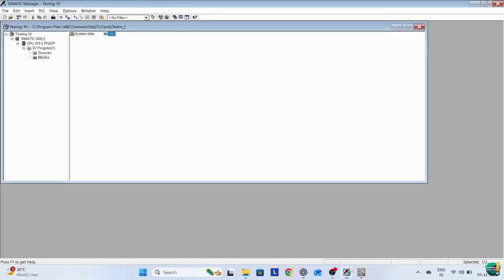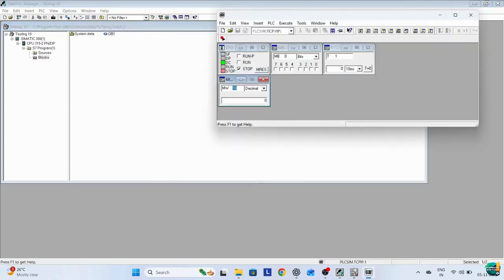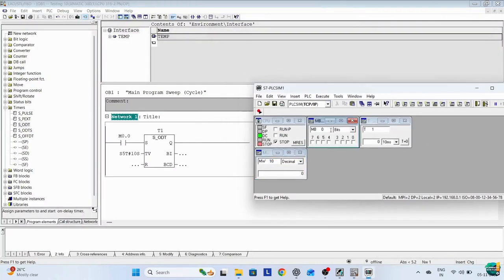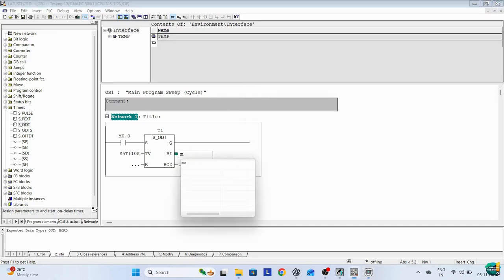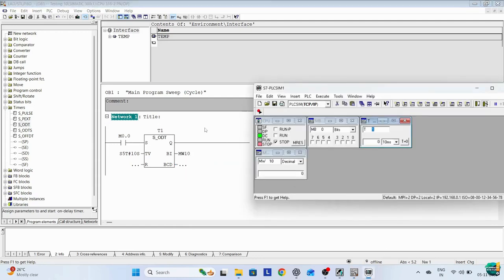Now I will turn on the simulator for simulating this logic. You can see that I have selected M-bit simulation so that I can simulate M0.0 to turn on this timer. Now also take a word for monitoring the remaining value of this timer. I have selected MW10 here, as BI is MW10. Now let's switch on M0.0.